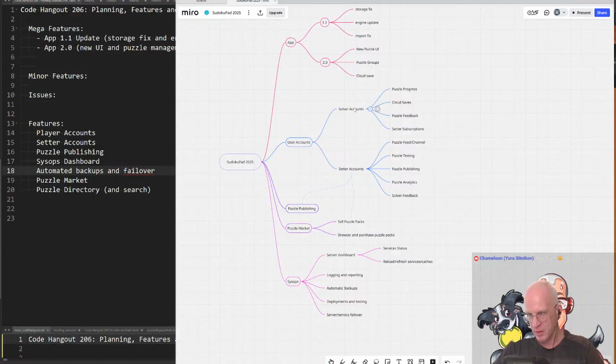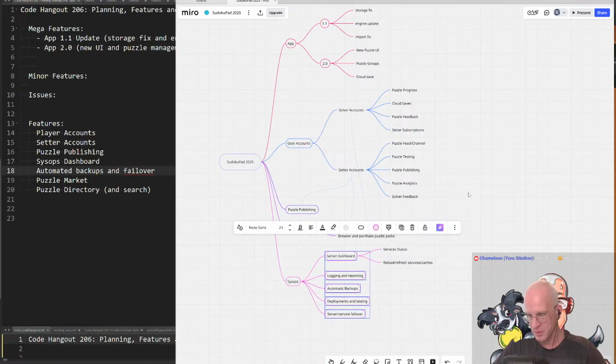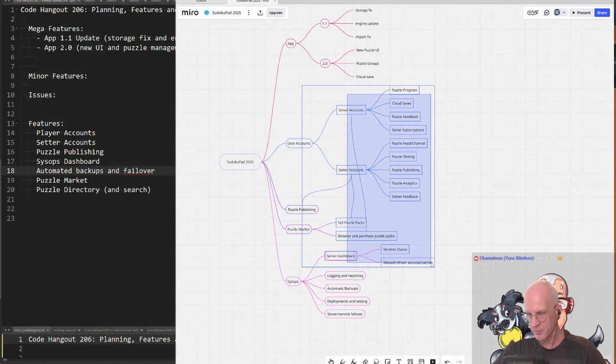Okay. Then solver accounts get connected to this, also with a dashed line. And can I select multiple of these and change them all? Like, and then just do this. Hey, look at that.